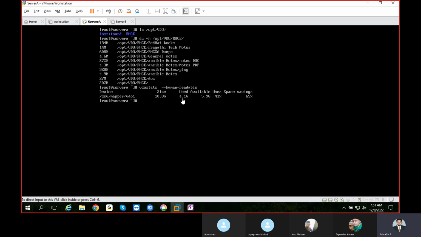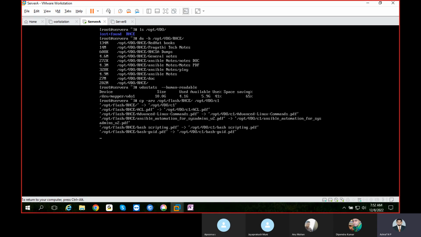Now I want to copy the same directory 2-3 times. Now only 4.1 GB is used, right? I'm going to copy the same directory again 2-3 times. I'll say cp -arv this directory to VDO, in C1, meaning copy one. It will create a directory called C1 and paste in that.